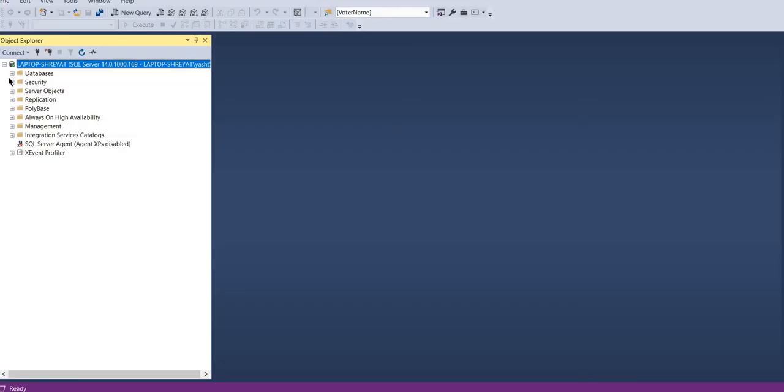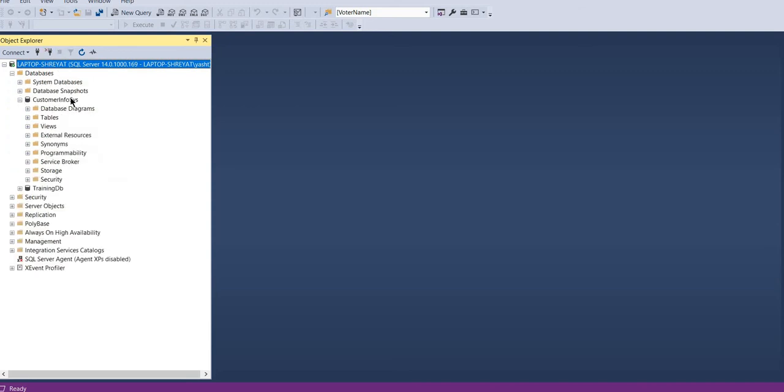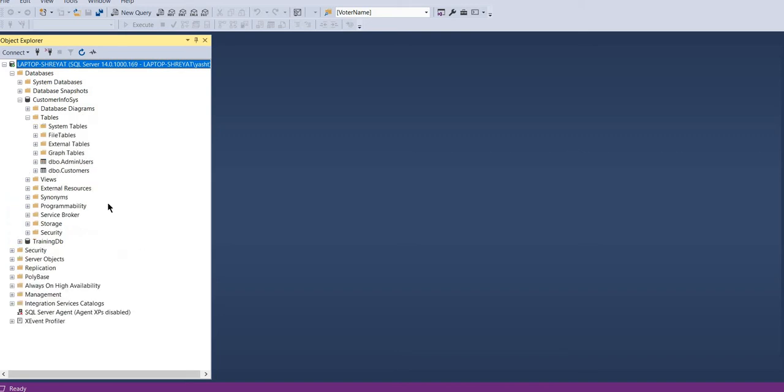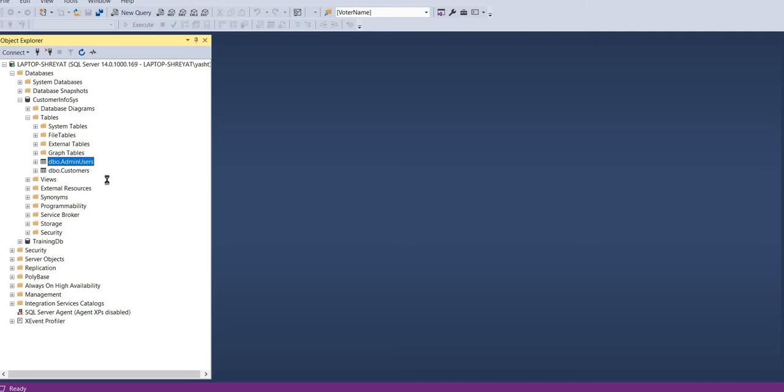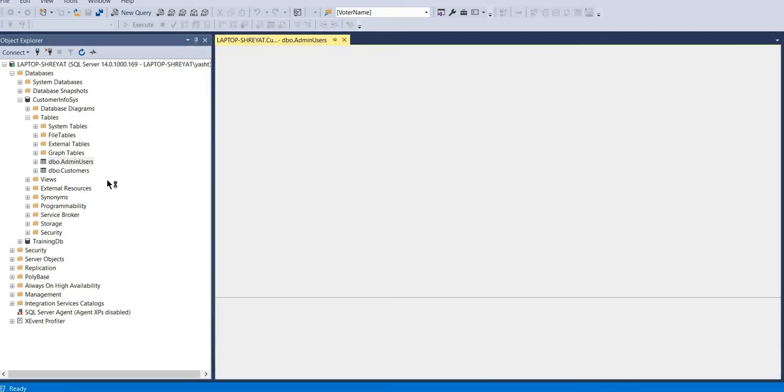now let's first see the table structure. For that you have to create one database. I have given it a name, customer management system. Okay, and then in that you have to create two tables. One table is the admin table. So this is the admin table.